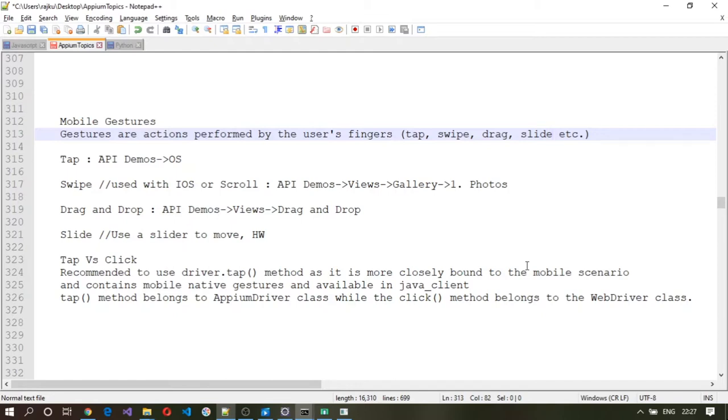General gestures which you use on a real device are tap, swipe, drag, slide, zoom in, zoom out. So these are some of the gestures you use on a real device. Appium also provides a library which deals with these gestures.